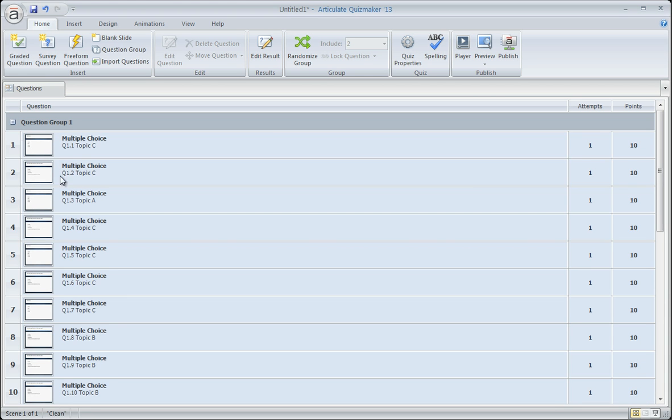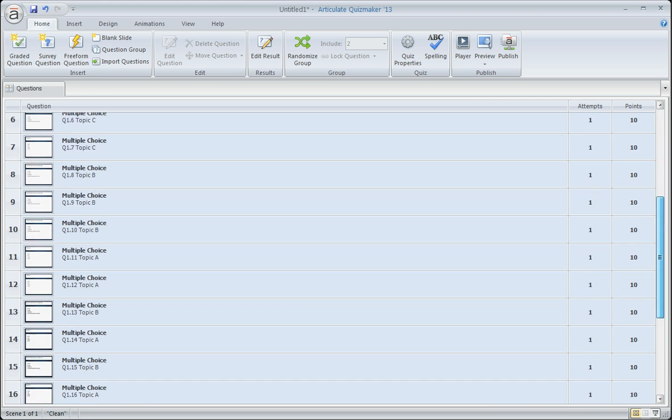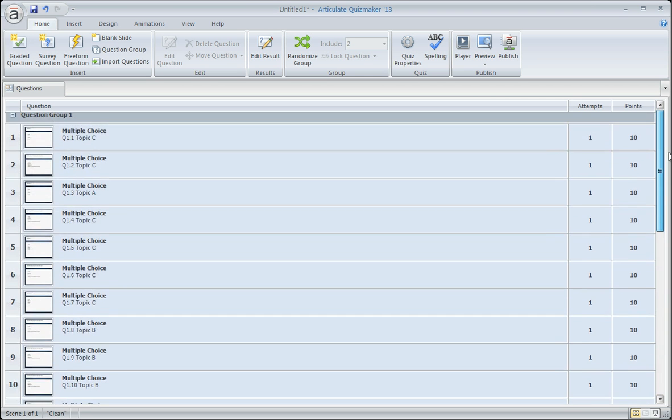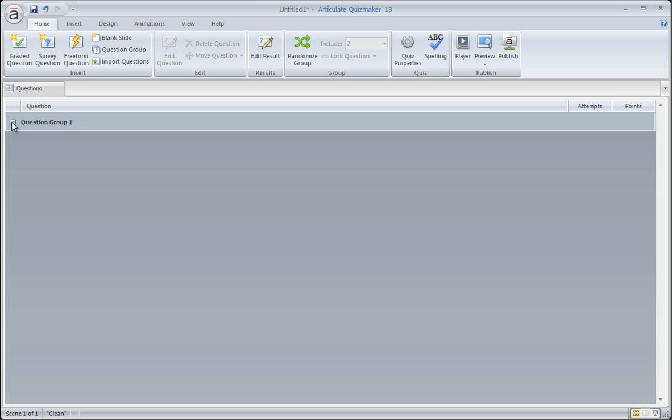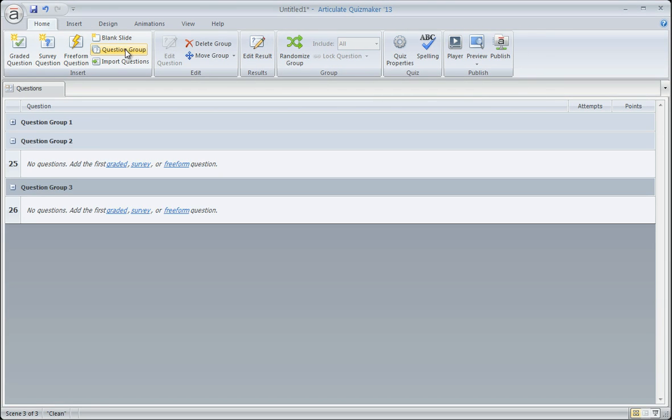I've gone ahead and added a bunch of questions, 24 to be exact, to question group 1. And you'll notice that I've labeled them topic A, topic B, topic C. So let's say that I want to create a quiz and I've got these 3 different topics. So I would like to have questions randomly drawn from each topic. So what I can do is I can organize my topics into groups. So my first step is to create a couple of groups here. So I'm going to create question group 2 and 3.